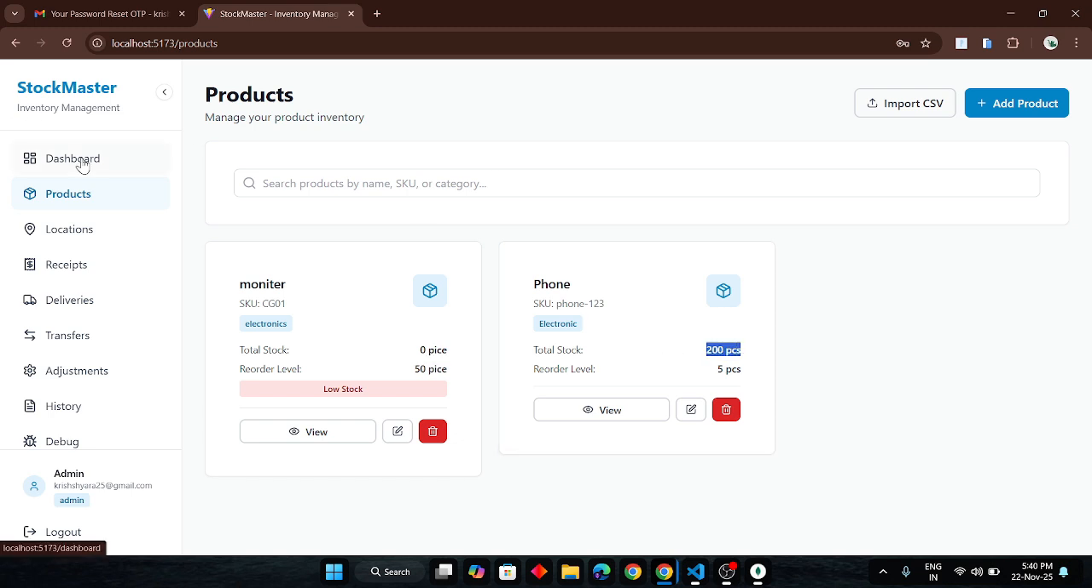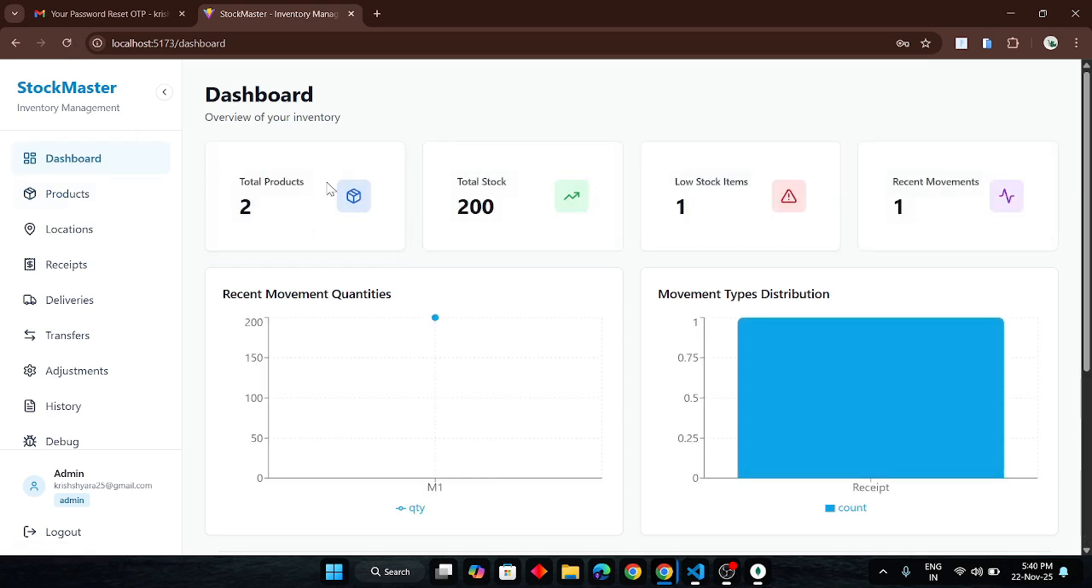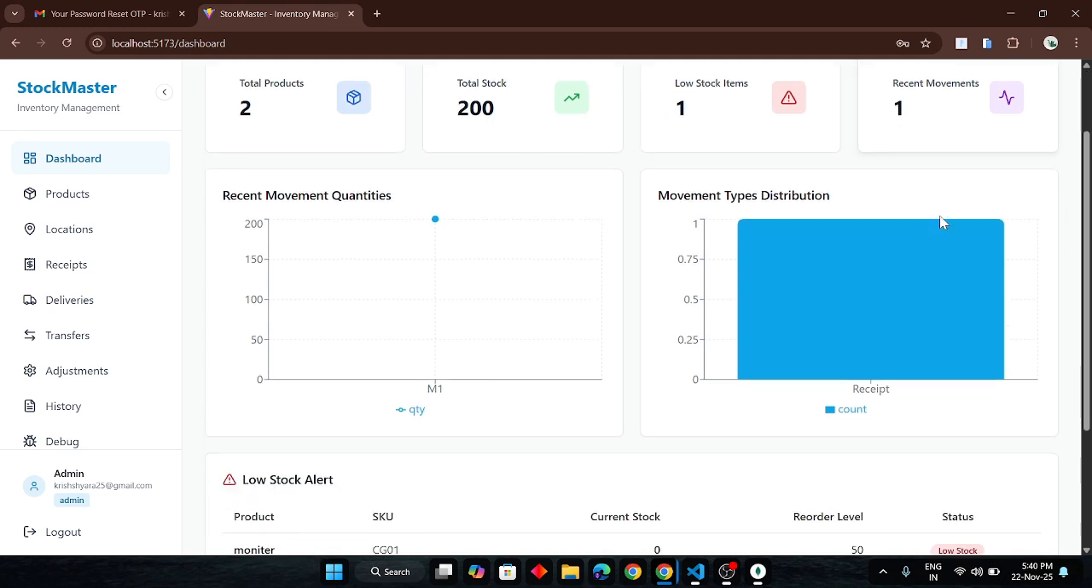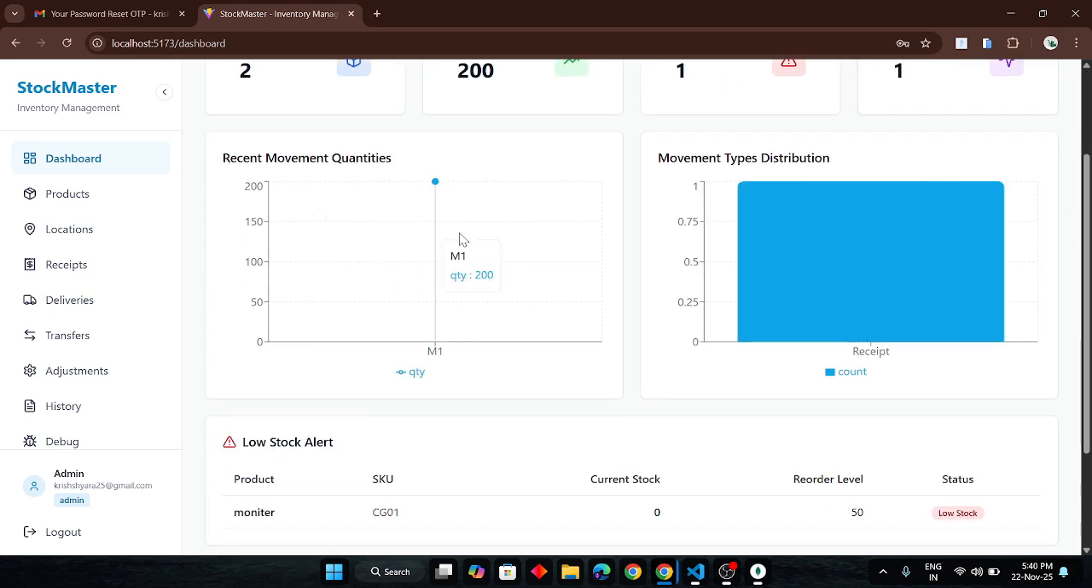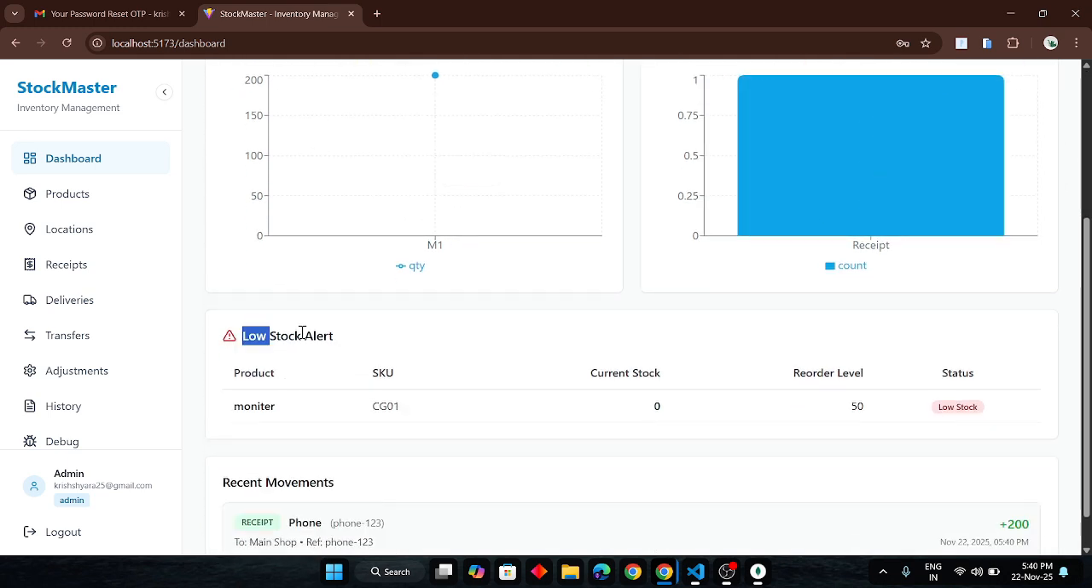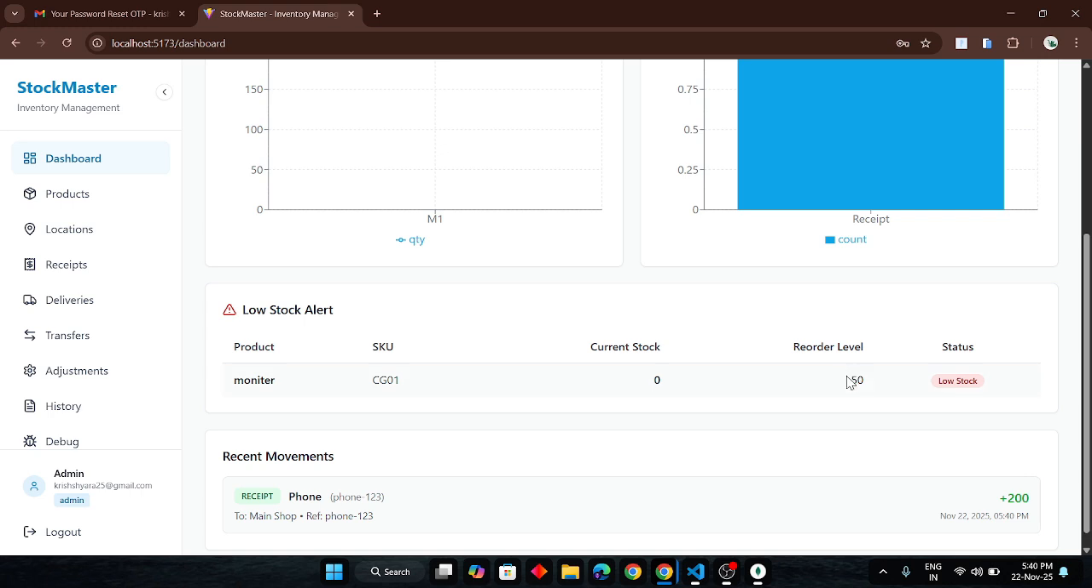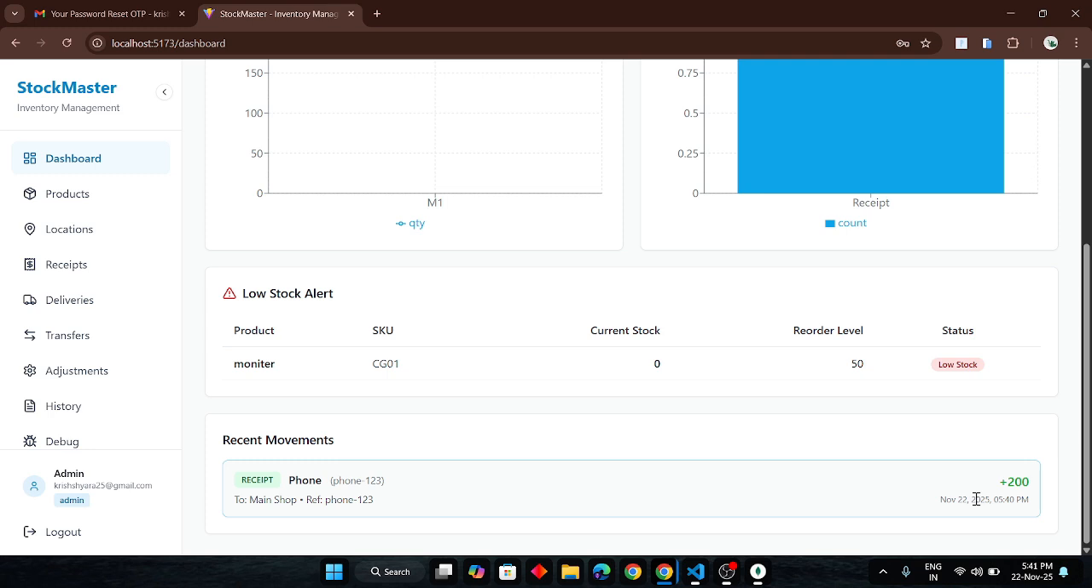You can also see on the dashboard the total number of products, total quantity of stock, low stock items, and recent movements. Here the graph updates dynamically, and here we show the low stock alerts. In our example, when we created the phone, we set the reorder level at 50, and here are the recent movements.